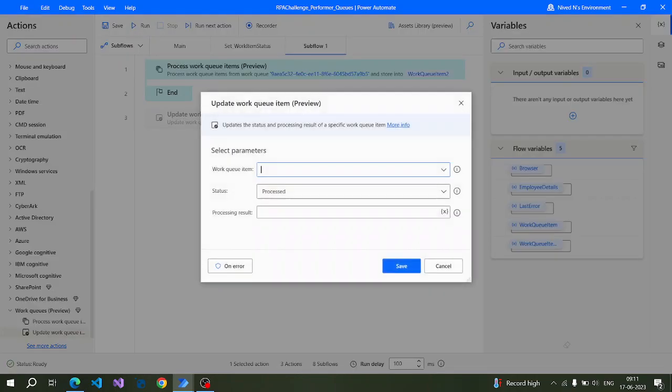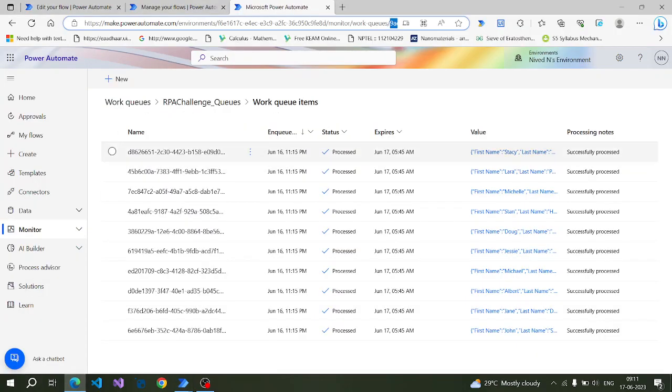This update work queue item helps to update the work queue items to a specific status. You can see here, you have to pass the work queue item variable. There are two items because I have one more flow already ready, which is why we have defined work queue item 2. We'll take this one and set the status. We can set the status as processed or generic exception. Processed means it is successful. If it is a generic exception, you can select generic exception. If it is successful, you can select processed. And processing result means whether you want to add some processing notes. In the work queue, you can see one processing notes field.